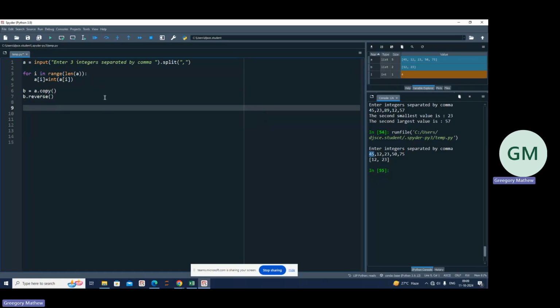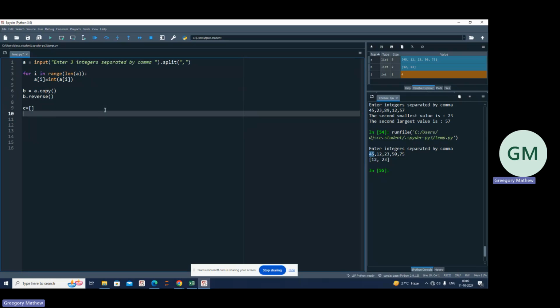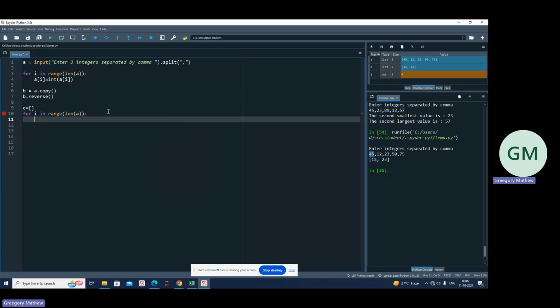Now, to store the result, I will create an empty list C, and in this empty list I will keep appending the addition of values of A and B. So I will use a for loop, for i in range(len(a)), where len is the length of a. What I want to do is c.append. I cannot use c[i] because C is an empty list.